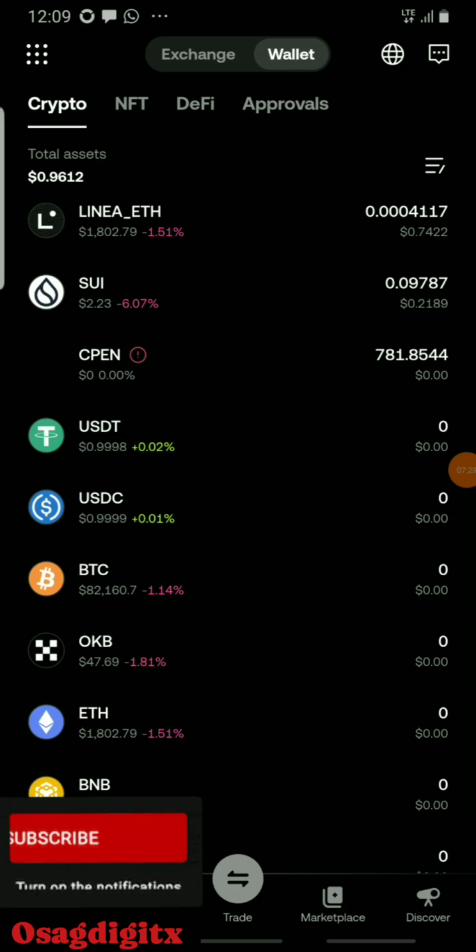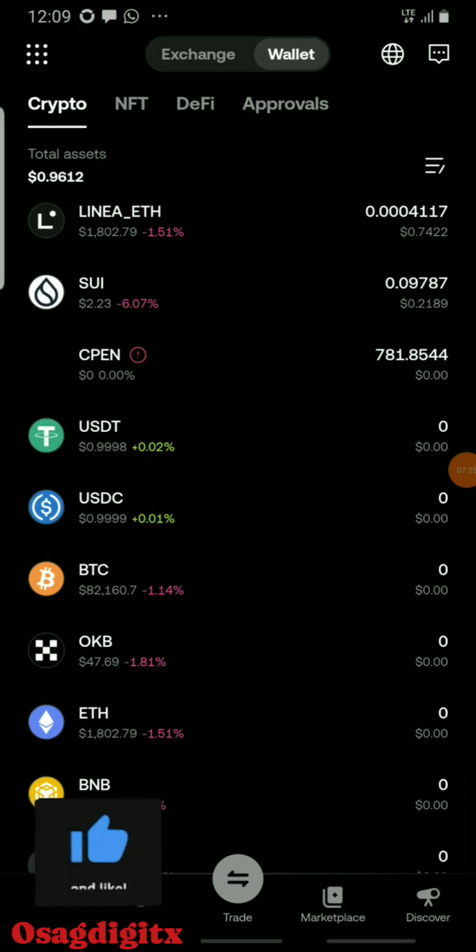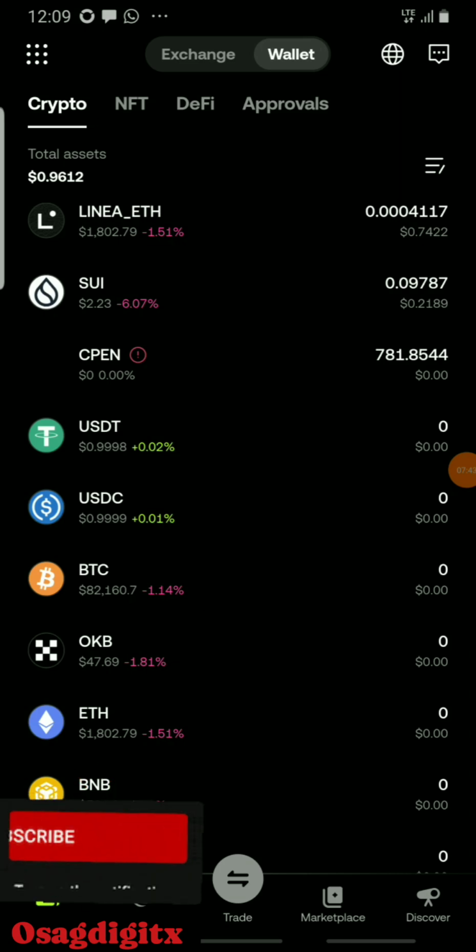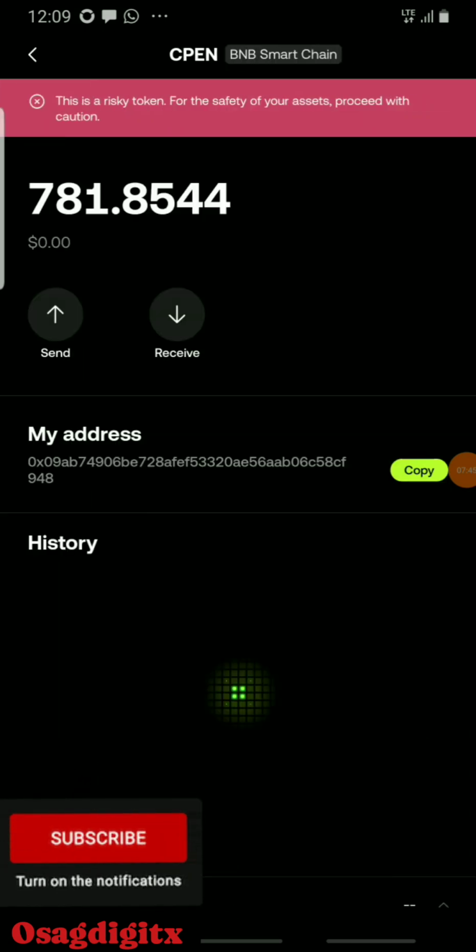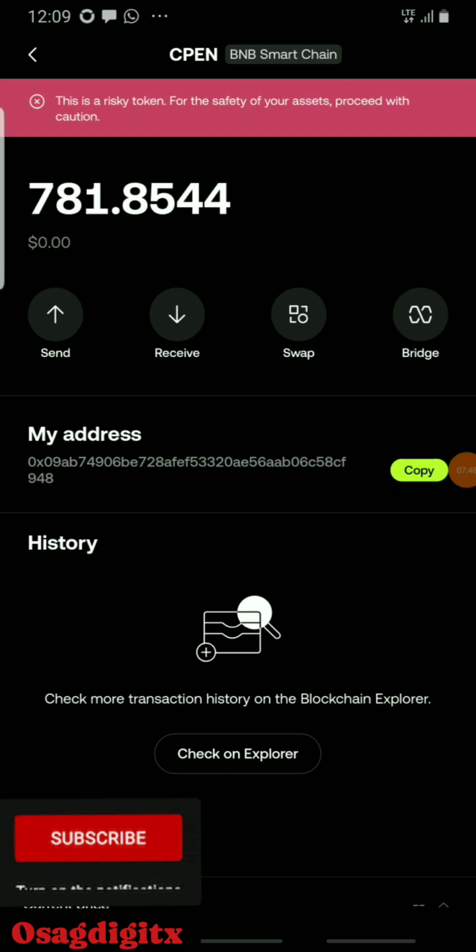Okay, so here is the cPen. Here's the cPen. All right, so this is mine. I'm having 781 tokens which I connected to by cPen network. So here it is, the cPen. I need to update my OKX wallet, that is why it's lagging. All right, so this is the cPen. So it has been distributed. My token has been distributed, 781 tokens.